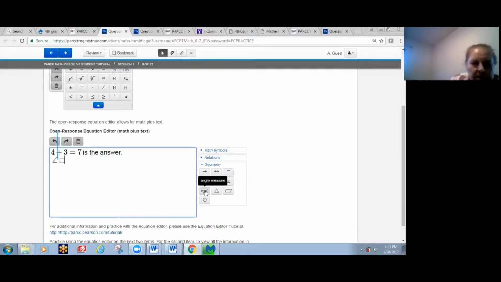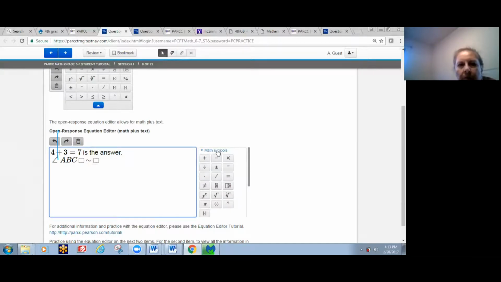Angle, let's say ABC, A, B, C. And if they're explaining their thinking, they can use the geometry symbols or even the relational symbols, like is similar to something else. The math symbols are there. The text symbols, they'll use their keyboard for. But also there's a slider here. So if I want to have all of the symbols open, I can have them open all at the same time, and the slider will allow me to get to them.